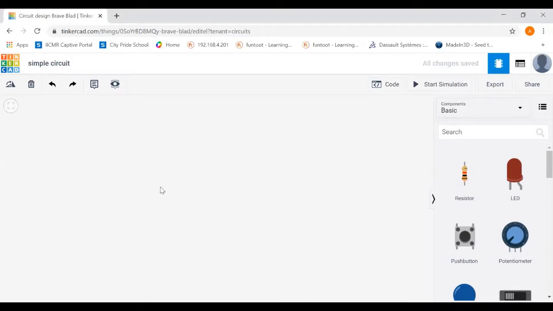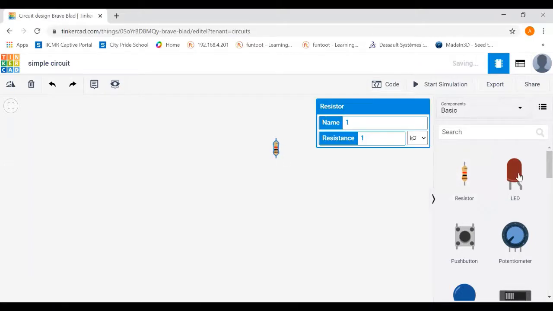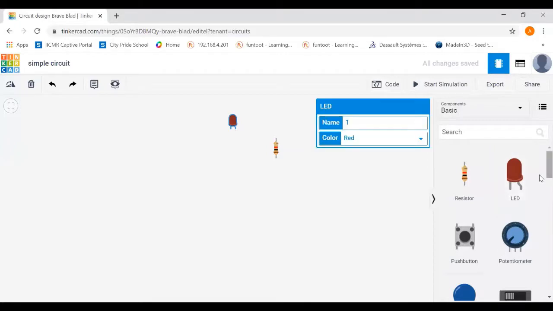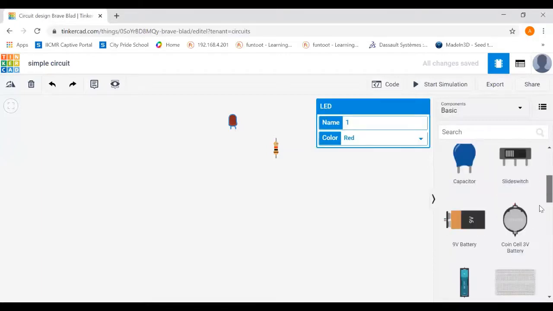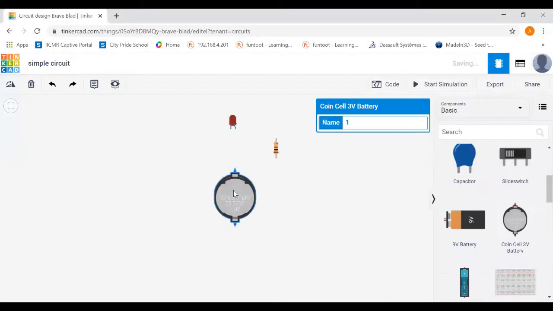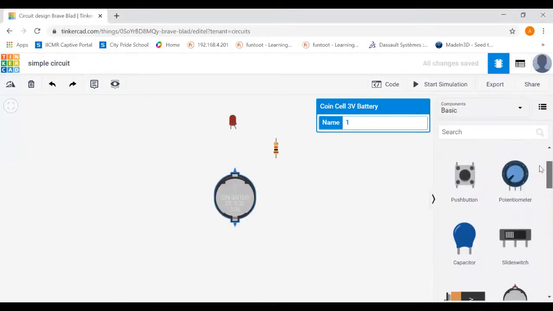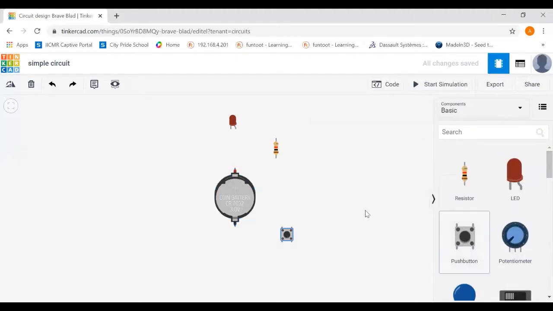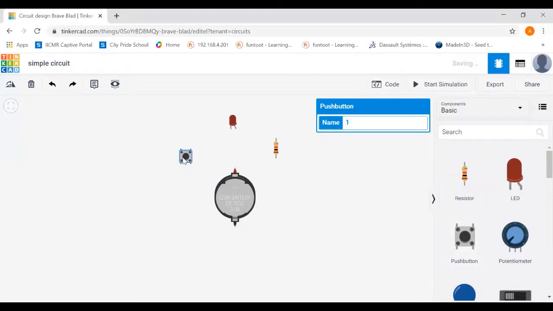So to make a simple circuit, we need basically 4 components. That is, first is resistor. You have to drag the component like this and you have to place it here. Then you have to take an LED. Then we have to take a battery or a button cell also. Coin cell you can take. And we can also take a push button. That will act as a key, because when we will push the button, only then the bulb will glow.